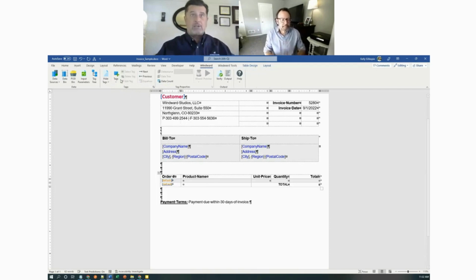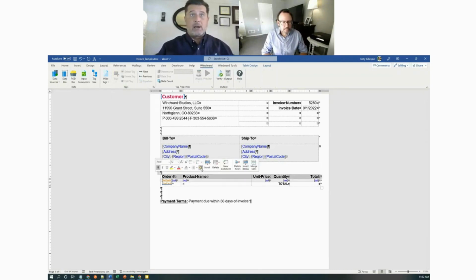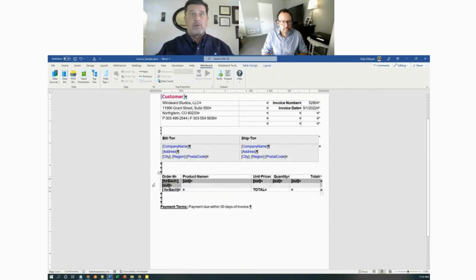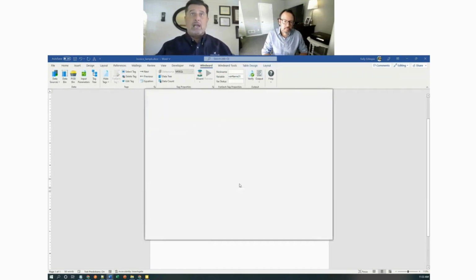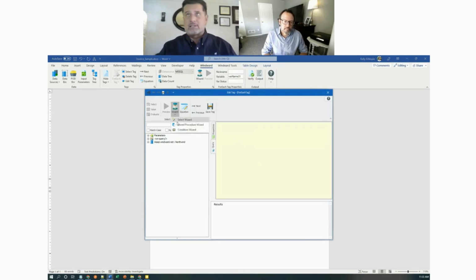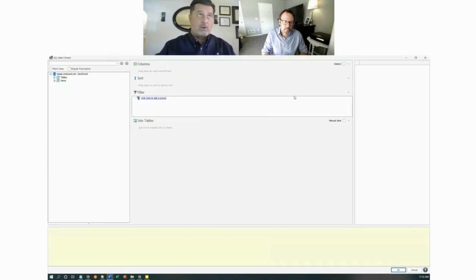And I'm going to drop an out tag for the order number, the product name, the unit price, the quantity, and the total. And once again, I'm going to use my format painter to quickly format these rows. And then I'm going to turn the bold off of this top row here. Okay, with that done, I'm ready to open up this tag and once again engage my wizard to help me build out the select statement needed for those related orders.